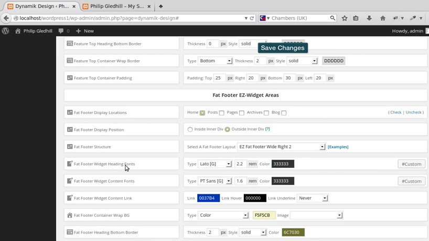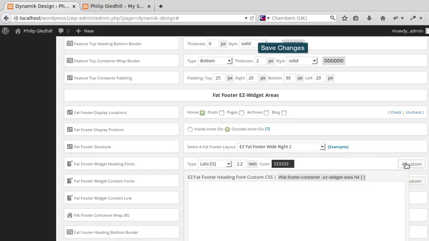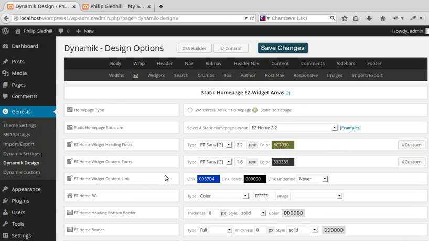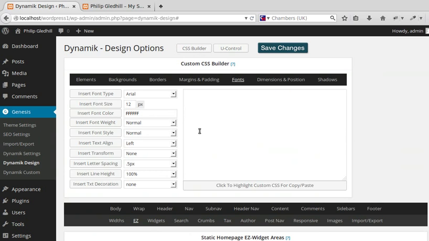This is a widget heading fonts, and I want to change the background color and put a little border above and below these. So you can either type your own code in there. If you know the code, you can just type it in by hand. But what you can also do is build code using this CSS builder, top of the page there, CSS builder, and you can choose things.